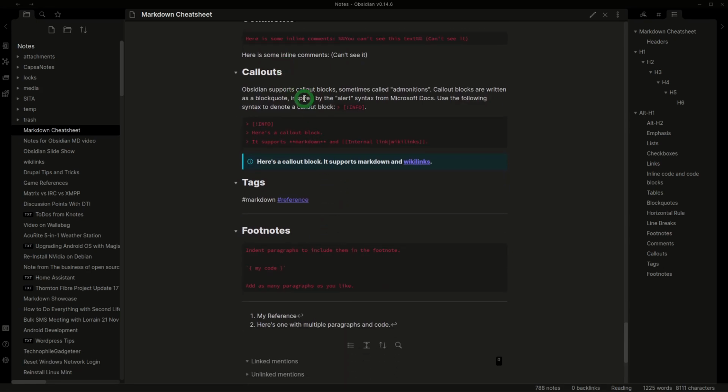Then we've got callouts. Obsidian also supports the callout blocks. Now these callout blocks are written as a block quote like this, but they've got this sort of syntax though. Now I've got this to work. I haven't actually used it very much, so I can really more show what it does.